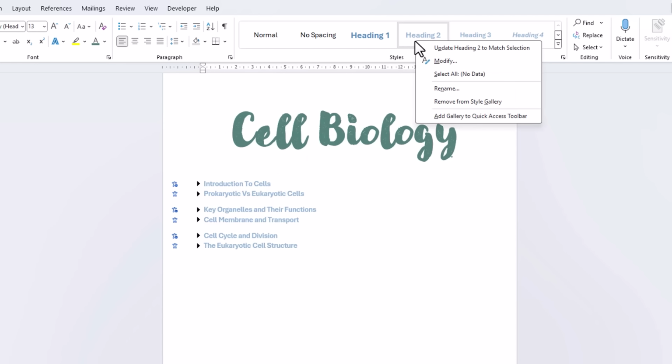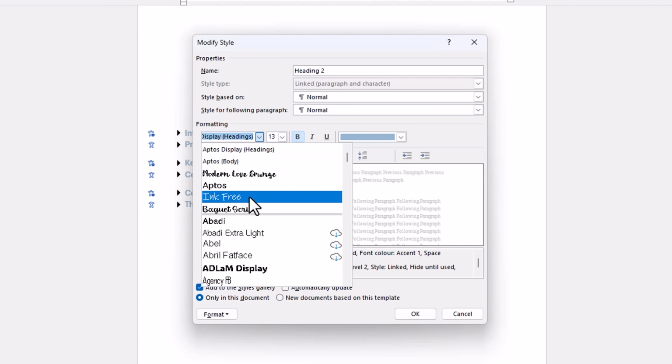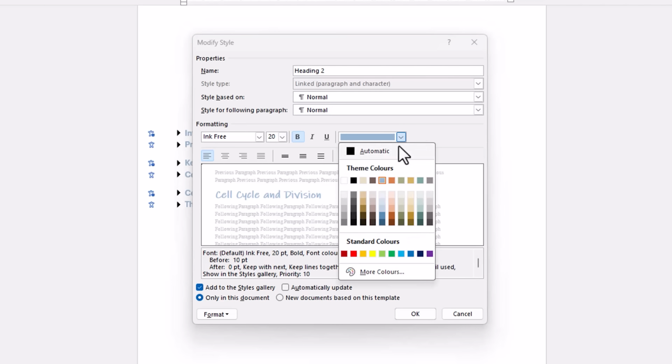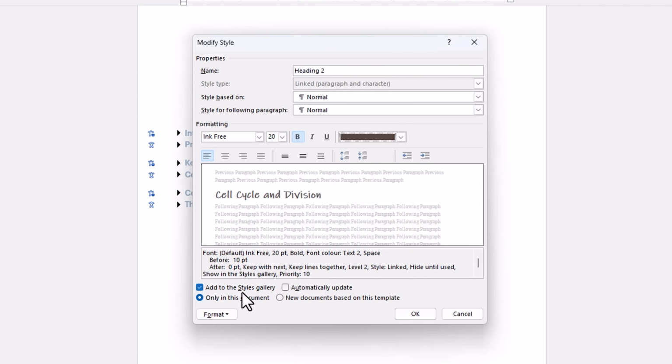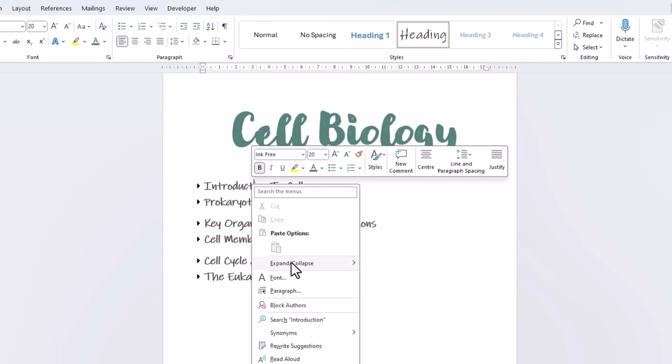All I need to do is right click on the style in the gallery and modify. And here I can change the font. This time I want Ink Free. We'll make it size 20, and we'll change the color to this brown. I'm going to add this to the styles gallery for future use, just in case I need it again, and I'm only going to use it in this document. I'll click OK. Now we can see it in the style gallery ready for use, and all of my subheadings are updated. Let's right click and expand them, expand all headings.